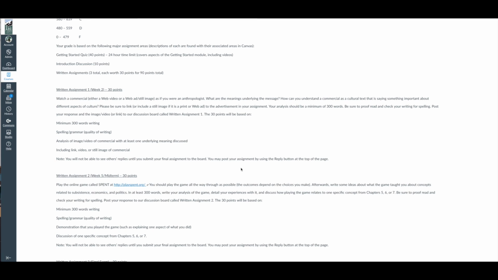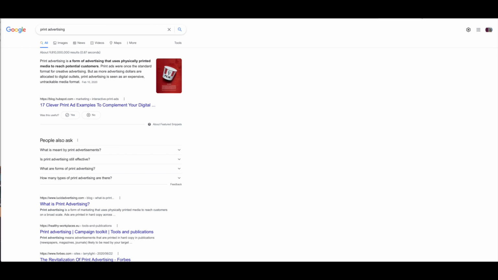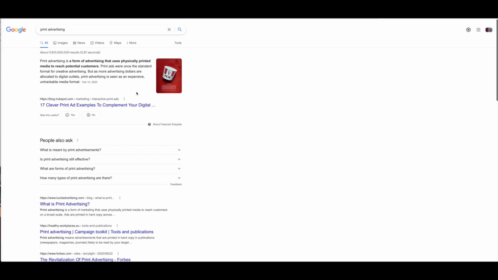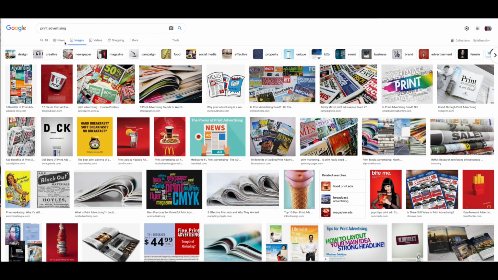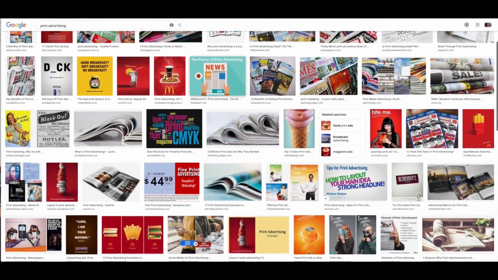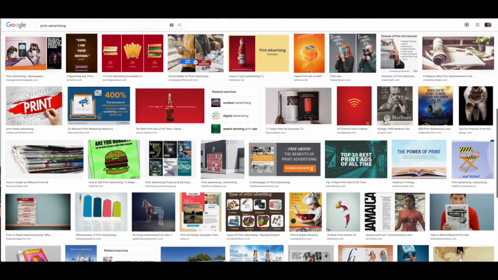So a couple tips here. To get started, if you're stuck on finding an image or a video, there are two great places to look. One is to do a simple image search. You could type in print advertising or just advertising, and you often will have some websites that come up, but one of the easiest things to do is to click on the images, and you might find something. Actually, in this case, not a lot of good examples.